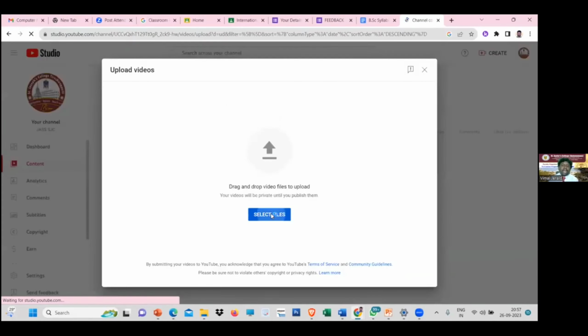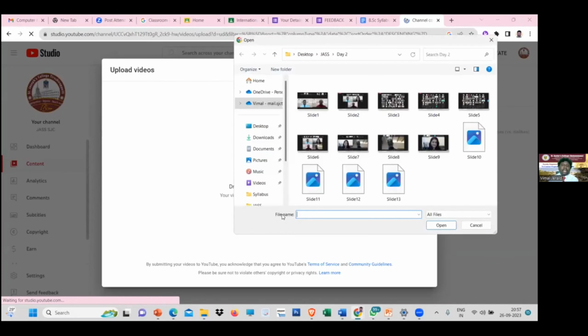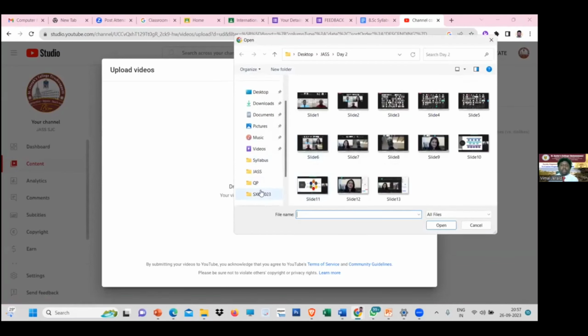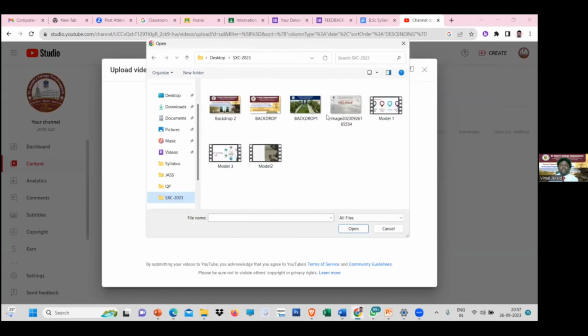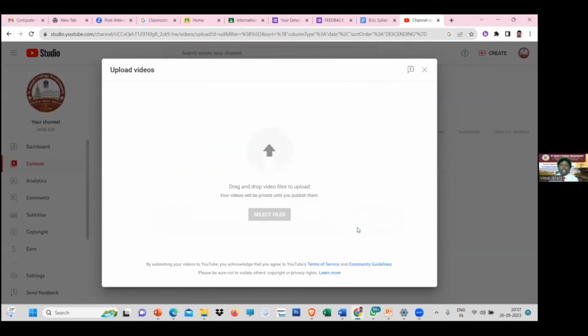Just click select file. Go to the folder and find your video. See here, this is where SXC 2023. I have a video model 1. Choose that video. Press open. And it is automatically getting uploaded.